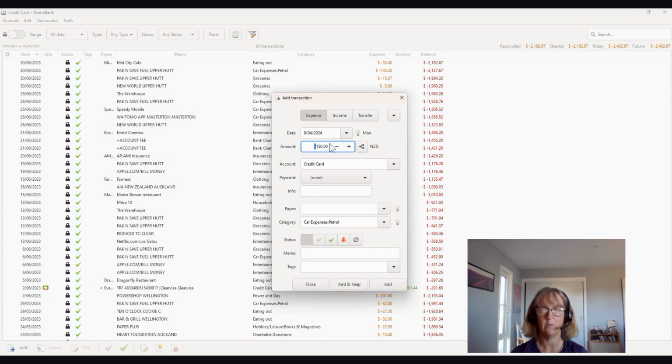So let's say we had two cars, and on that one we only spent $90. It's still petrol, and say we did it maybe a couple of days later, then all we're doing is changing the date and the amount, and we don't have to worry about changing anything else. And we go add. If you go add, it clears everything except the date, but if you go add and keep, it keeps all of your information, and you just overtype it.